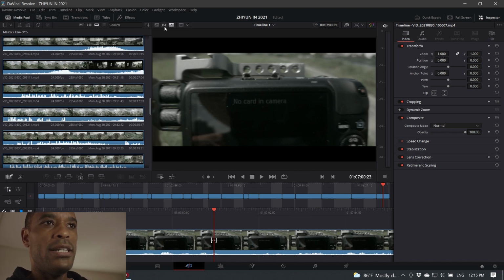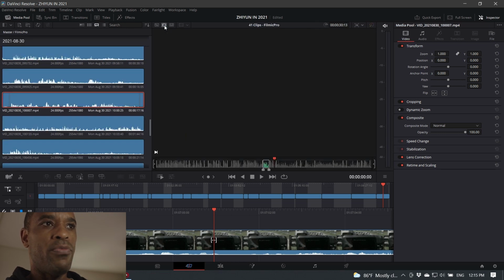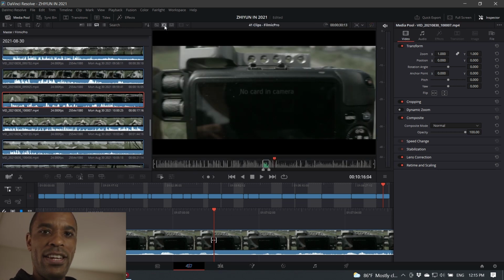If I click this button here called source tape, boom, it takes all my videos and makes one big long clip, one big long reel. I can just go through this reel and select what I want, drop it in, select what I want, drop it in. It's so much faster than double clicking on a clip, in point, out point, drag it into my timeline, double click on the next clip, in point, out point, drag. It's so much faster here.